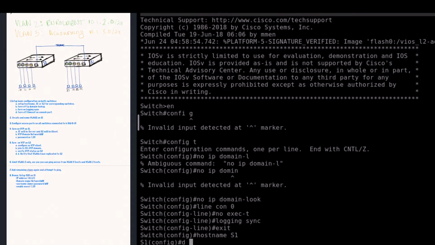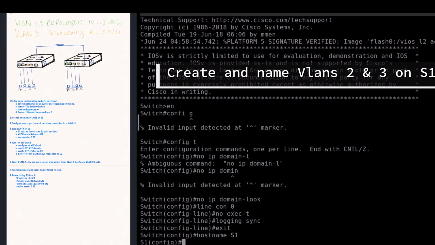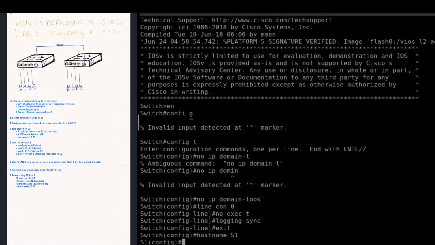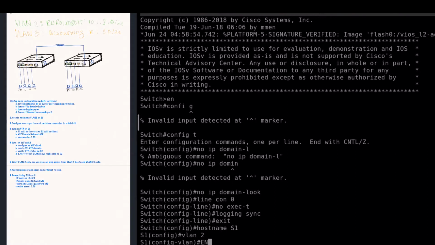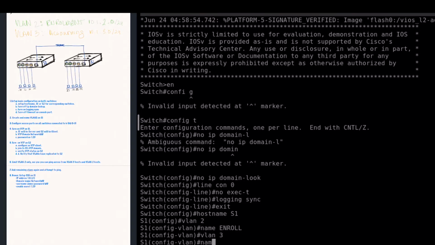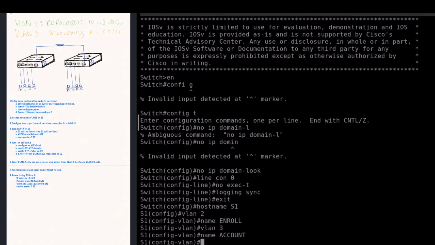All right, so now to create the VLANs that we have, enrollment and accounting. So we'll go ahead and create the VLAN. VLAN 2, enrollment. And then VLAN 3, name, account.